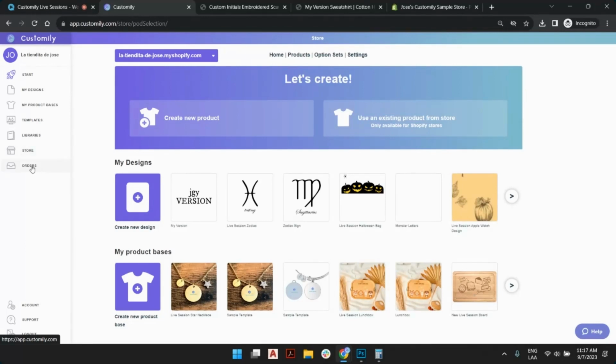The final section is the orders section. When people start to purchase items that are using Customily and they are customizing with Customily, you will get those orders, and that information will be sent obviously to your e-commerce platform, and at the same time it will show here, where you can have a backup, you can do adjustments to the print file if you need so, and you can review what the customer purchased. So this is a great way to have a backup and review what your customers are customizing or purchasing in your store.